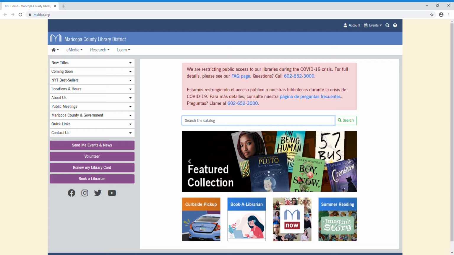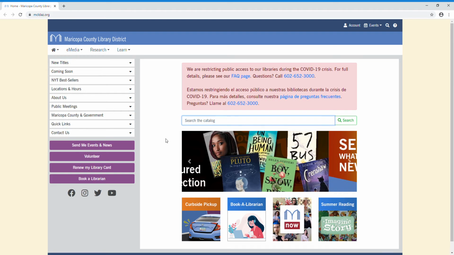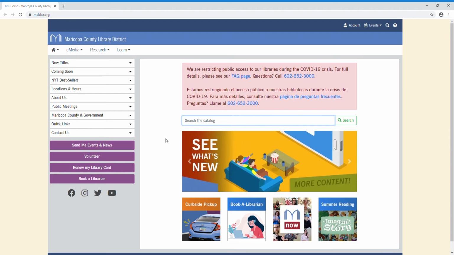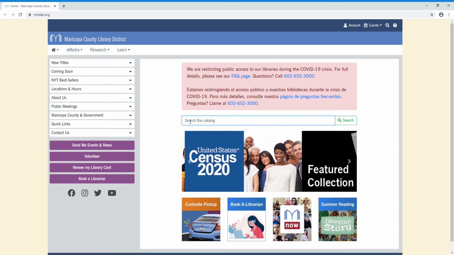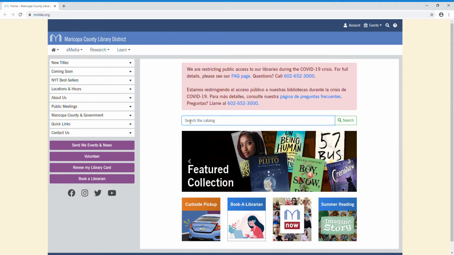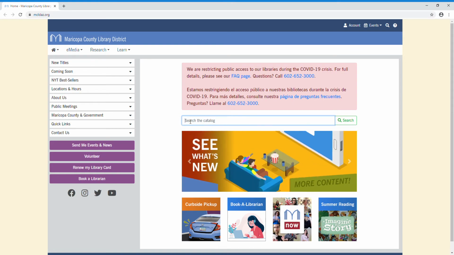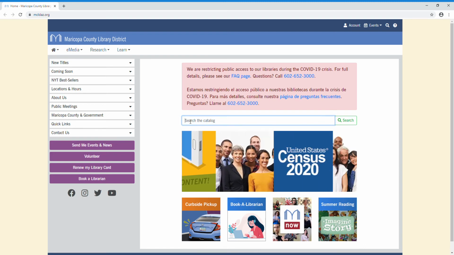So let's begin. First, you're going to go to our main webpage, mcldaz.org. Once you get to this page here, we're going to click right here in this box, the search box, and we're going to search the keyword or genre or title of the subject or thing that we want.